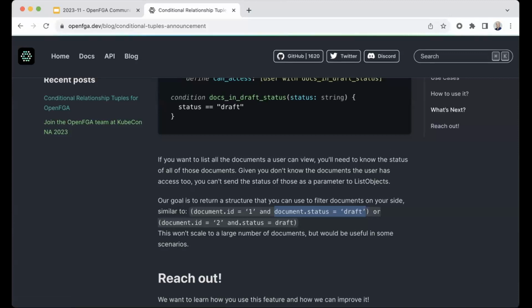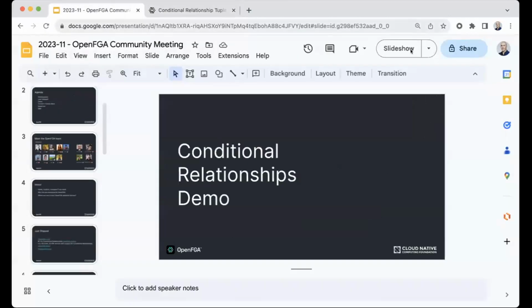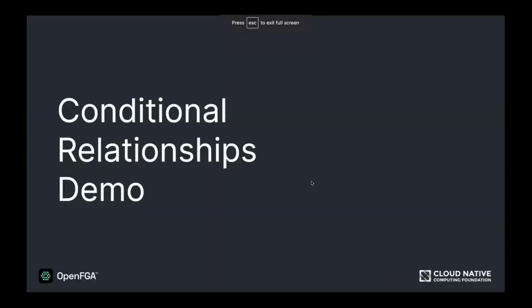Any reactions? Do you think this is going to be useful? Not much. You have some use cases you think you can apply this to? Okay, so yeah, go ahead. No, actually, I think that solution is interesting.